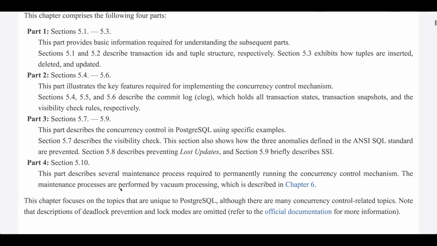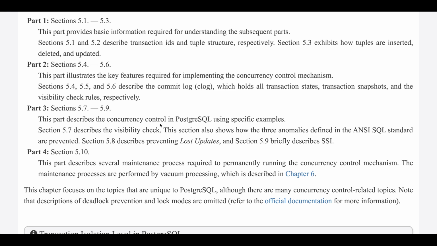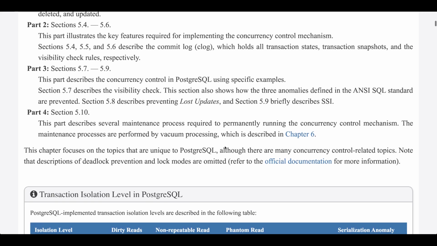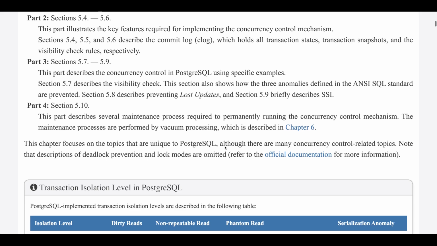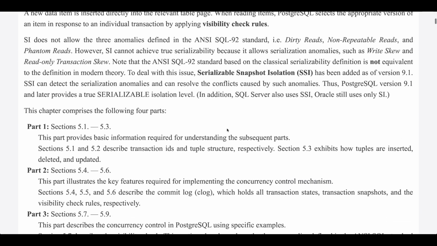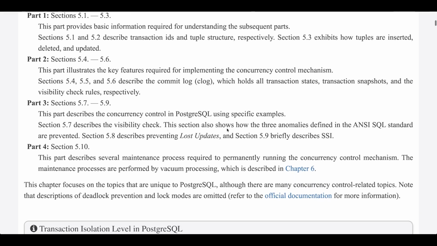Part 3 describes the concurrency control in Postgres using specific examples. Section 5.7 describes the visibility check. This section also shows how the three anomalies defined in the ANSI SQL standard are prevented. Section 5.8 describes preventing lost updates, and Section 5.9 briefly describes serializable snapshot isolation.